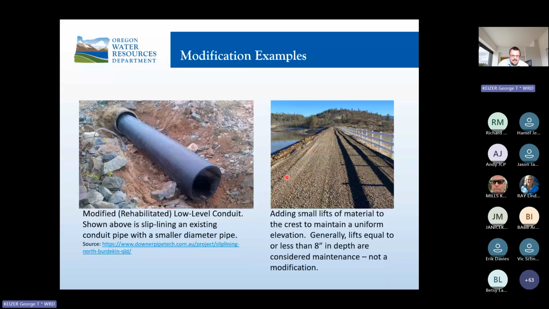And then on the right-hand side, we have an example of adding lifts of material to the crest. So generally, if the lift is 8 inches or less, we would just consider that maintenance and not necessarily a modification. If you're going over 8 inches, that may fall into the category of a modification.